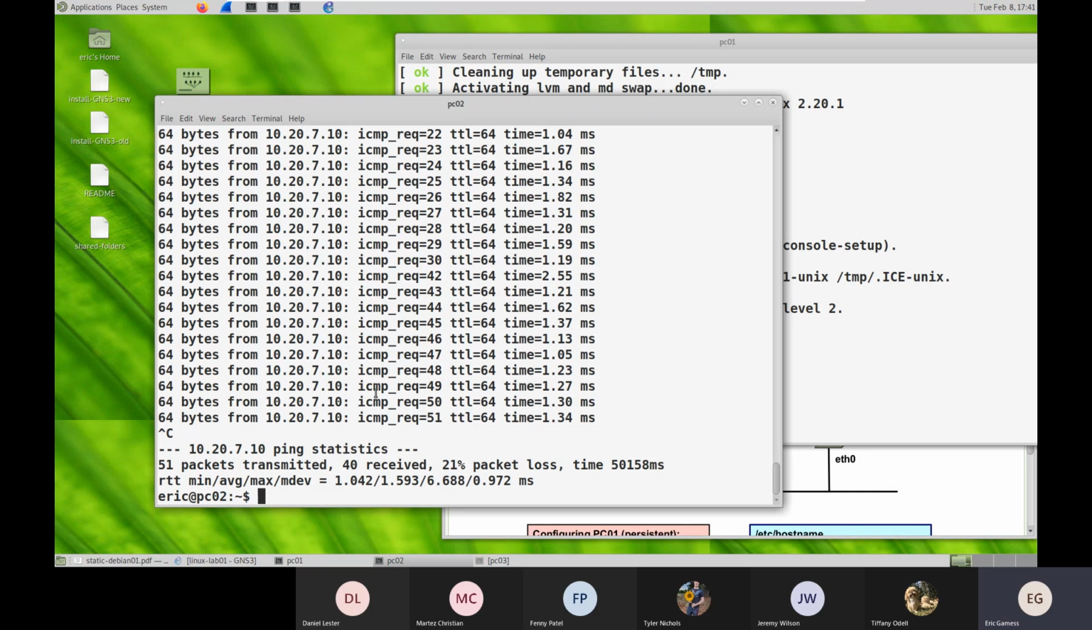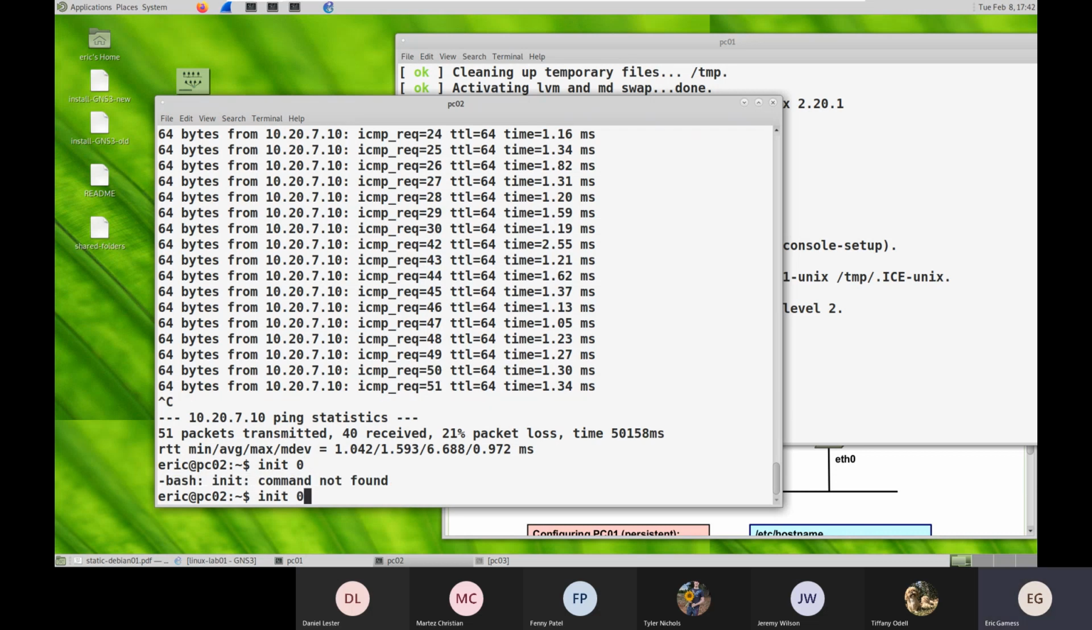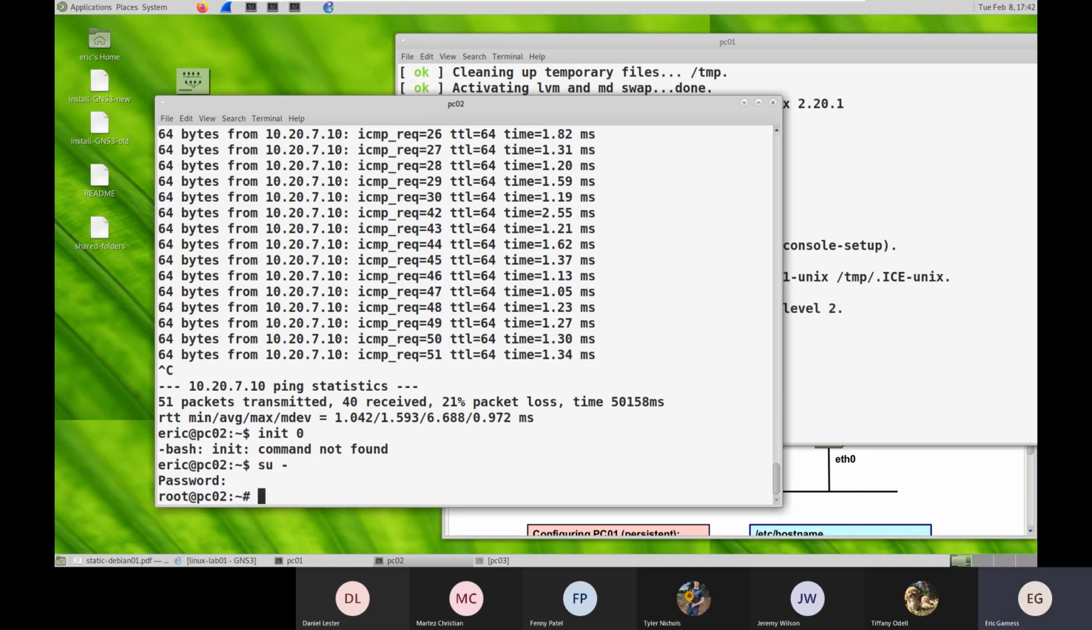Okay, when I'm done with this lab, I need to shut down the machine. It's like when you go to sleep, you shut down your computer, or you put it to sleep, maybe. I'm going to shut down those machines. So one way to shut them down, I already showed you, is init 0. I'm going to shut down PC2 here. I'm not root, so it says you cannot do it. So let me switch to root, and then I put init 0.